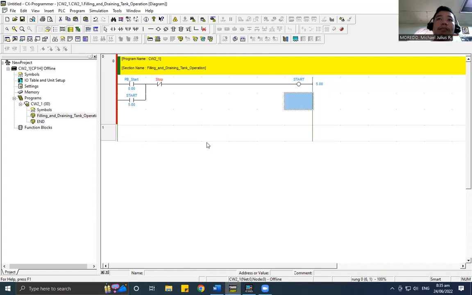So for this program, we will be using three data memories. One data memory for the current value of the tank levels, which ranges from 0 to 100. Then another data memory for the set value that will be specified later to pause the filling of the tank, and another value for ending the process.